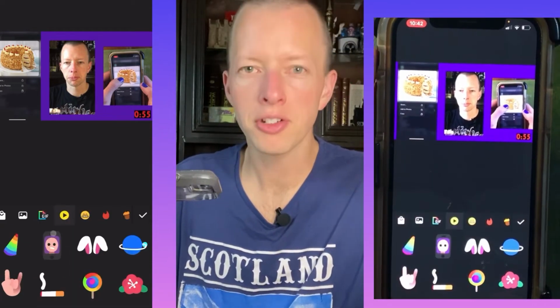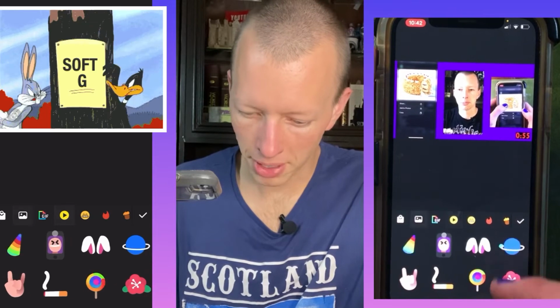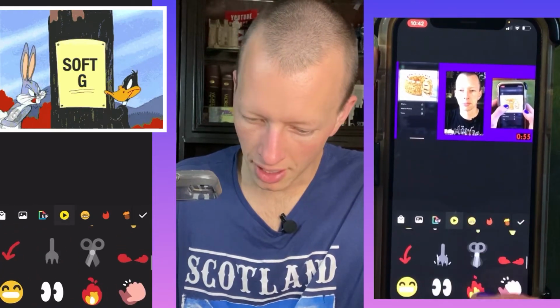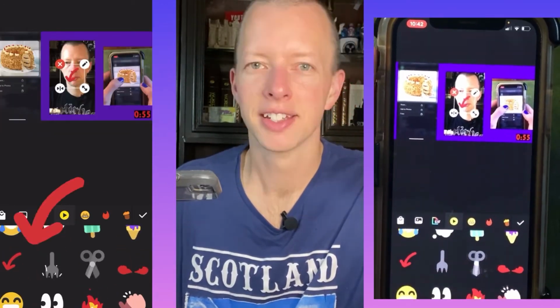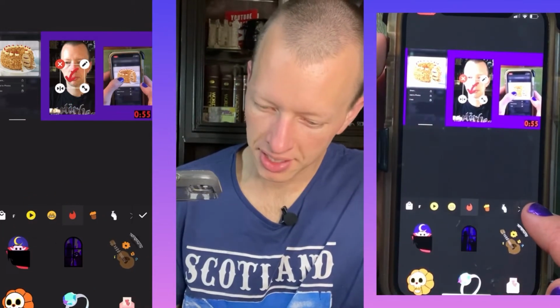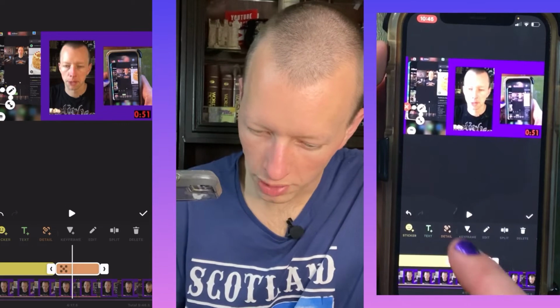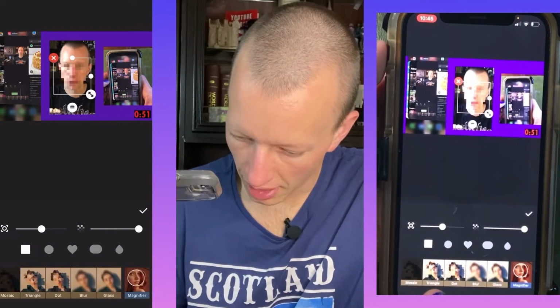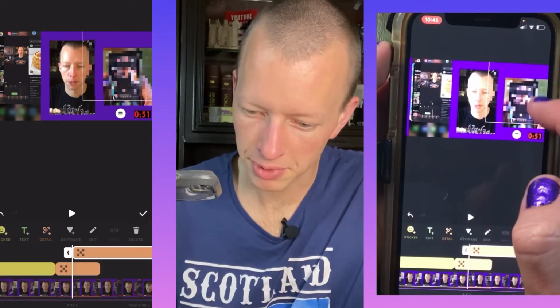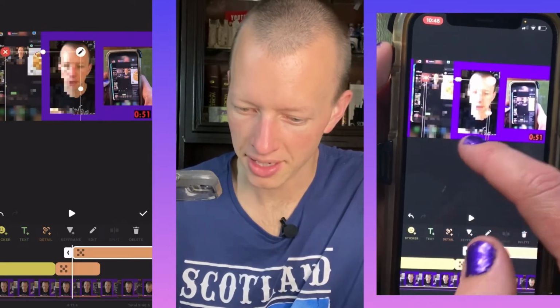Stickers are emojis or GIFs. There's a whole bunch of free ones you can use in here, and I like the arrow quite a lot. It's pretty useful. You press the tick, you can see now the tick is part of the timeline. One of the details you can add is a blurriness option. If there's something on the screen you don't want to show, you can blur it out.